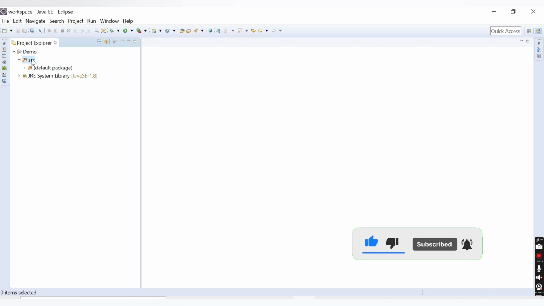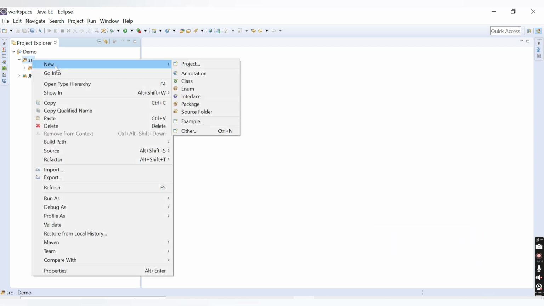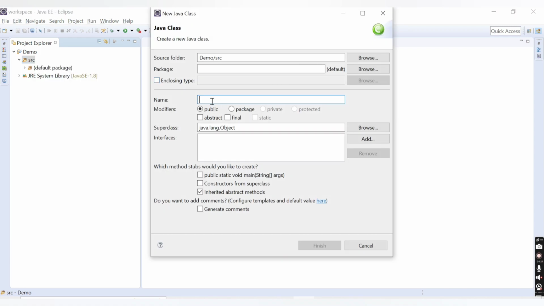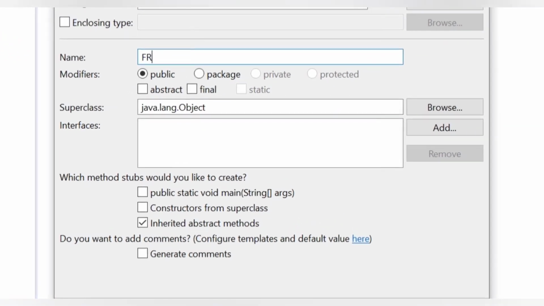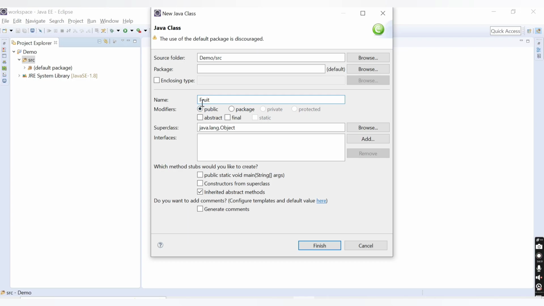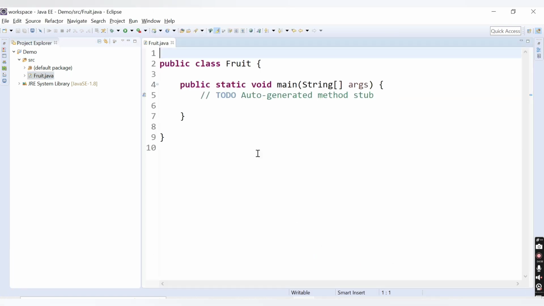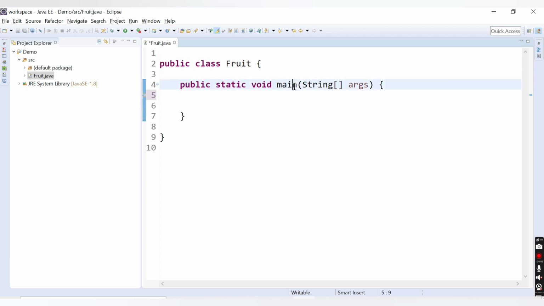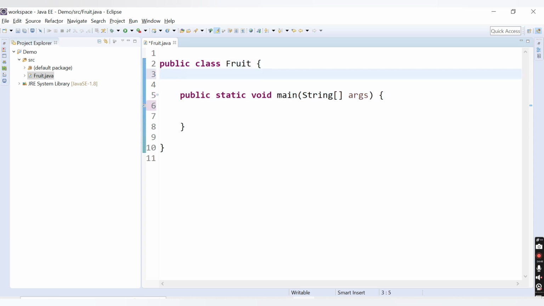Inside this editor, let's create a class, new class. You need to provide the name of the class. Let's provide the name of the class as fruits or fruit. It is a standard convention that the first letter of the class should be a capital letter. We will have the main method inside this class. See, this class has been created, and there is a main method inside the class.